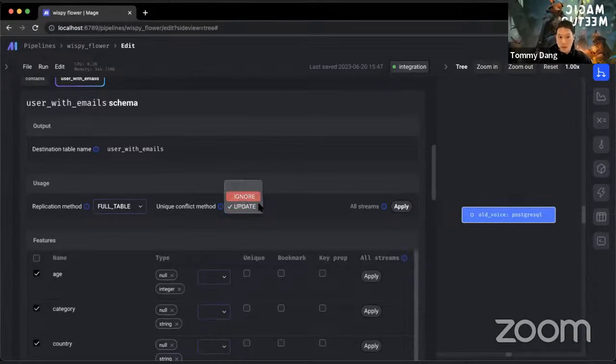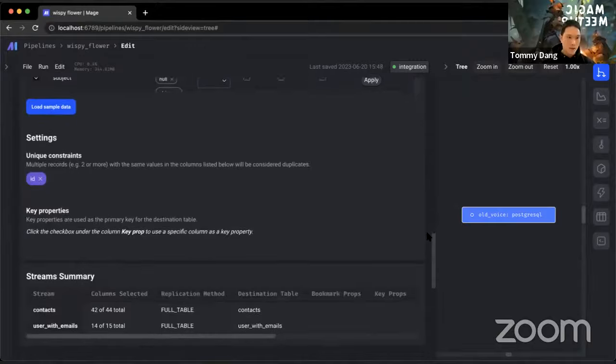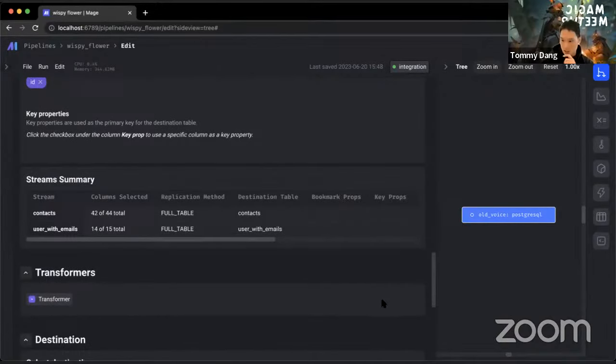You can either ignore it, right? So it'll ignore it and it'll just keep appending, like add that. Or you can say, hey, if you detect a duplicate, let's update those values. So really flexible. I'm just going to ignore for now. Awesome. So now we go down here. Okay, this looks good.